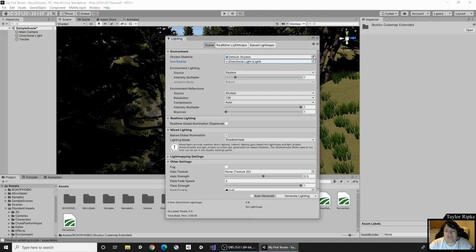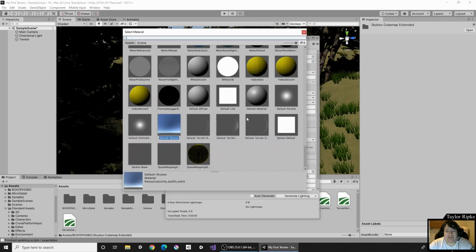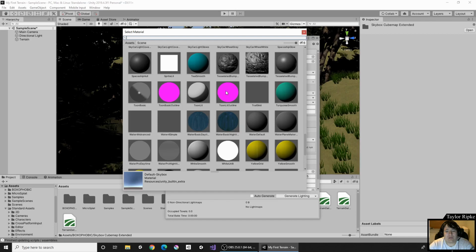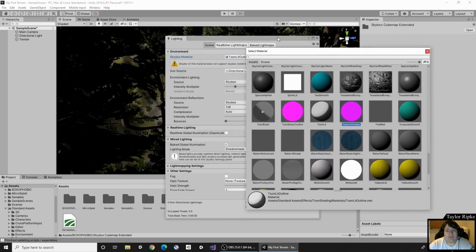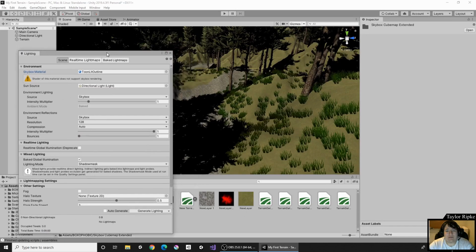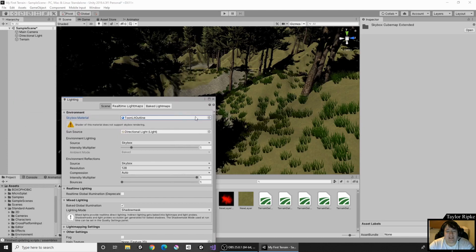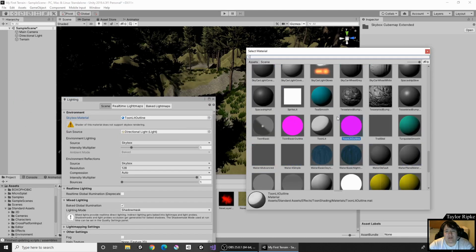If you click the little circle next to the default skybox, you can take a look at what skyboxes or materials you have available to you, and you can click through them to see what they're going to look like. I selected a bright pink one, but the issue is it is not a supported skybox material, so it's just going to turn our sky pitch black.